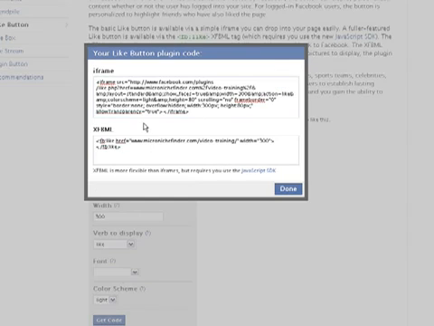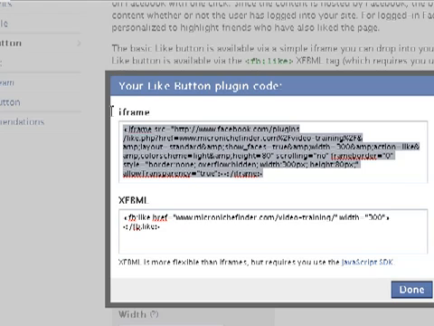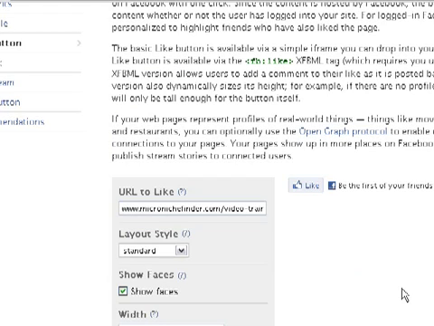It will show you two different types that you can use. The XFBML actually uses JavaScript. The iframe is just standard iframe. Highlight this, copy, Control C. Once you finish, click Done.